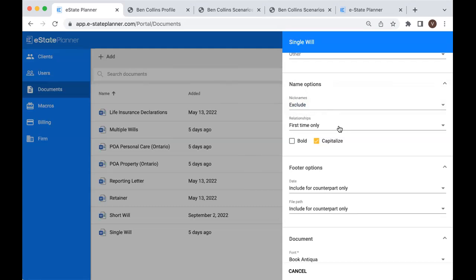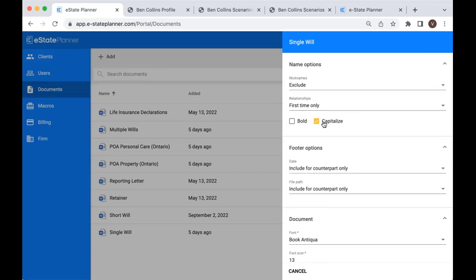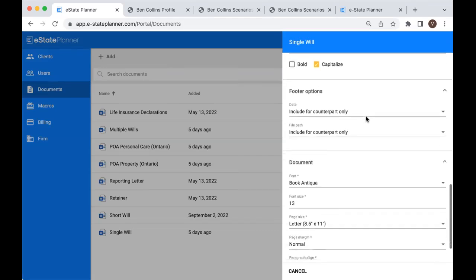You can now decide whether or not you want the relationship associated with the individual in the system. You can have it the first time only, so it can be my brother, John Collins. You can include it always throughout the document, or you can exclude it. That's a new feature that people are very excited about. You can also have the names capitalized and bolded throughout the will if you put those settings here.